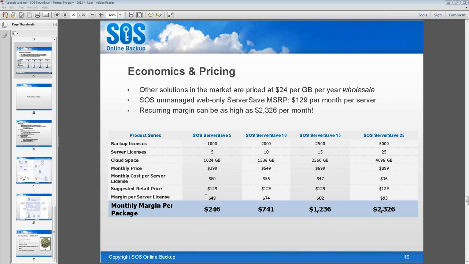In this analysis, we're assuming that you will sell 0 workstations or laptops, and you will only sell servers. So if you're buying from us at $80 per server per month, and you're selling it for $130 per server per month, you're making $50, or $49, per month per server as your margin. On that basis, your profit for the server 5 is $246 per month.